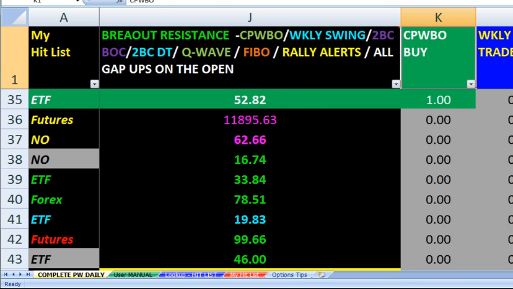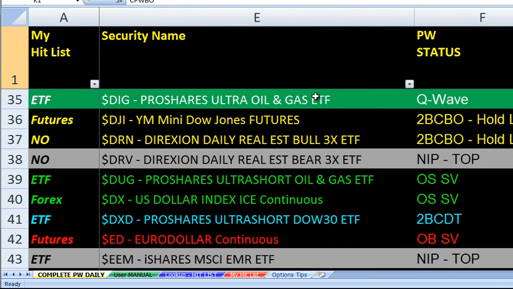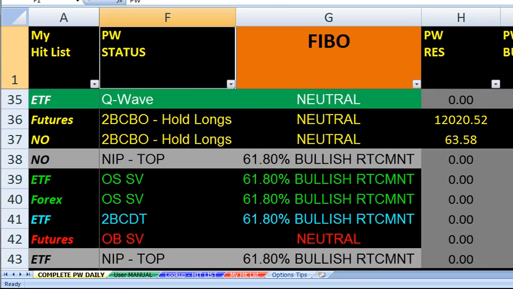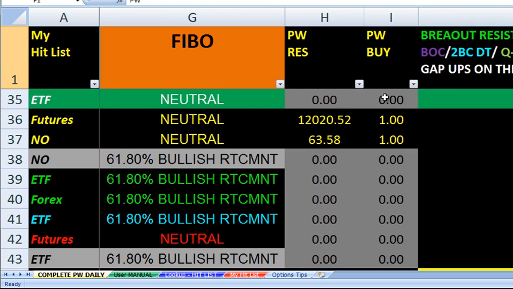Notice how on this particular security, the ticker symbol DIG, we have a Q wave signal here under the pulse wave status. And when you scroll over here, you see the Fibonacci retracement is neutral.